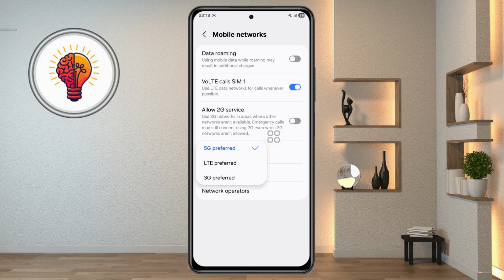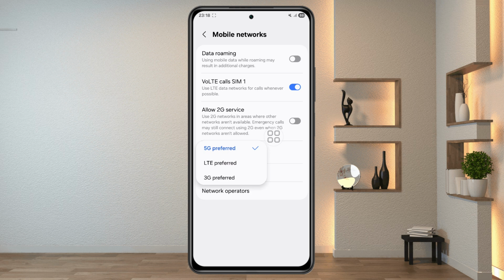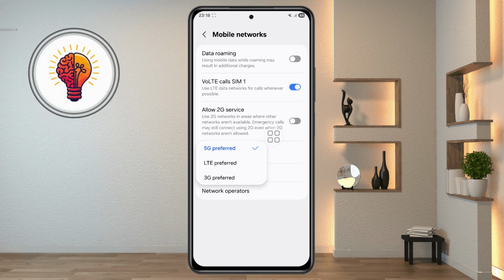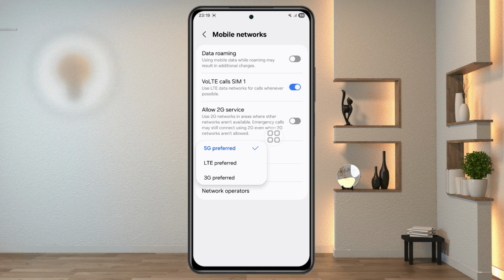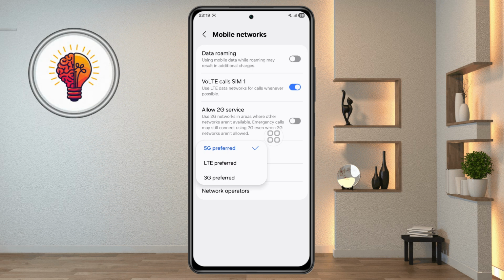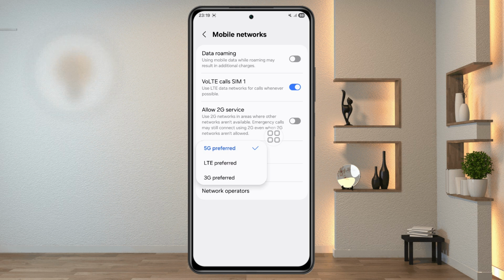Step 5. That's it. You can now enjoy faster download speeds, smoother streaming, and lower latency with your 5G connection. If you don't see a 5G option, make sure your device supports 5G and that your SIM card and carrier plan also support it. Enabling 5G is quick, and once activated, it can significantly improve your mobile internet experience.